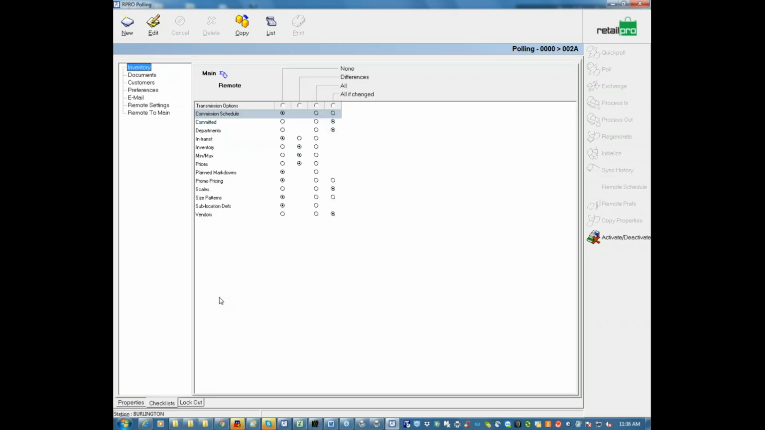Checklists. This part is what we're sending back and forth, right? So the top sections here where it says main to remote, all of these areas are what's going out from here, right, down to the remote, all those except for this bottom one, right? And so in here, what are we sending? Let's take inventory for instance. If we look at inventory, we are set to differences. That means if we make a change in the inventory file, like we sell something, we add a new item, we make any changes to that, that goes on the list as an inventory difference, and it'll get picked up and sent when we do a process out. So that's what differences mean.